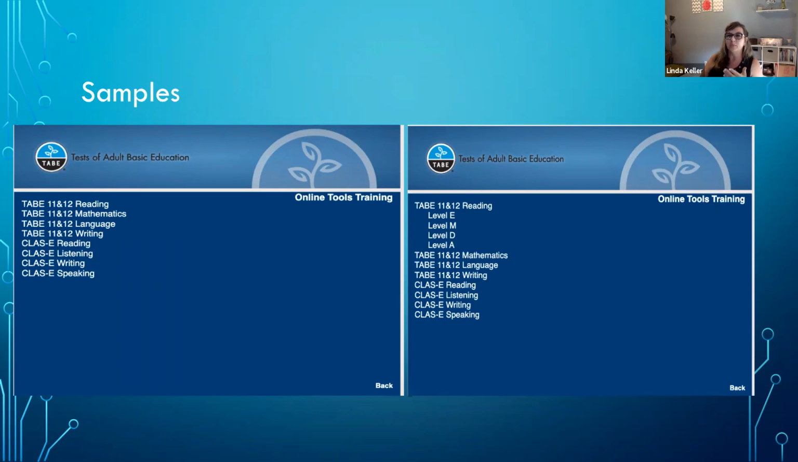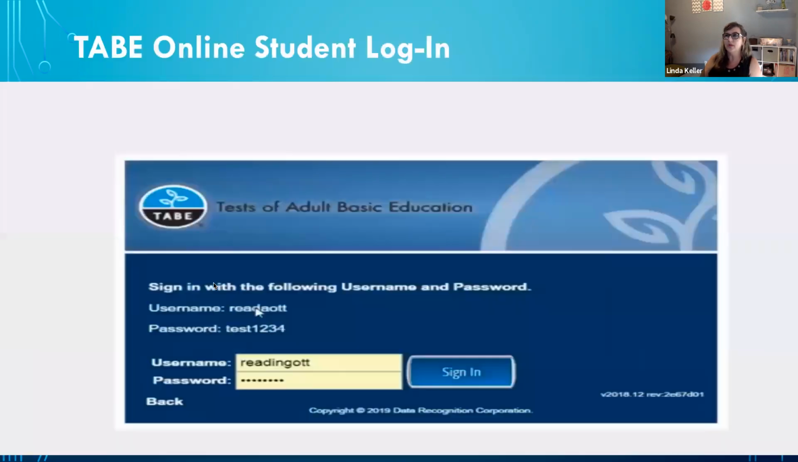These are the different samples of the subjects that students can try to take in online testing. So there's reading, math, language, and writing. They've embedded their Class E testing because that's a test that is approved through DRC, but it's not approved for use here in Minnesota. But have them go out and do the online tools training. Have your teachers go out and try it to practice so they know what students are going to see when they're taking these tests, because that's super helpful.